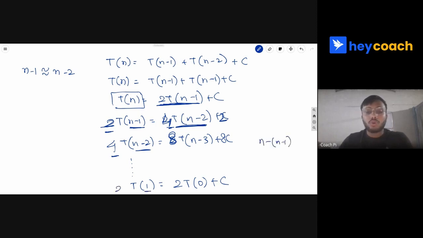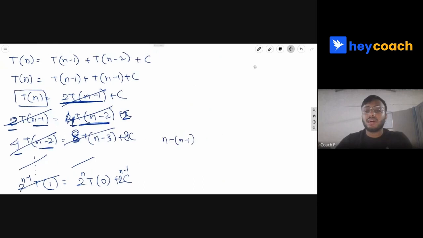So this will be 2 to the power n minus 1. 2 to the power n minus 1 into 2 will become 2 to the power n, and this will become 2 to the power n minus 1. Now, if you add all those, this will cancel out, this will cancel out, this will cancel out somewhere, and this will cancel out somewhere here, right? And ultimately, you will be left with these terms, guys.